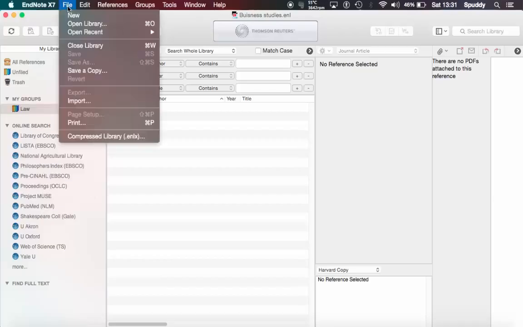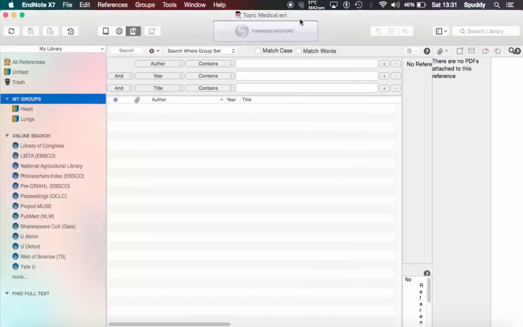Now go back up to file. I'm actually going to close that library, so now I can select the shortcut command W or select close library. Now let me show you how to create different libraries. So again, you might want to do this to separate different topics, or for example you may do a different degree or a different source of learning, so you need different libraries. Or various people might be using your Mac and you can have different libraries for them doing their referencing. Either way, this is how you do it.